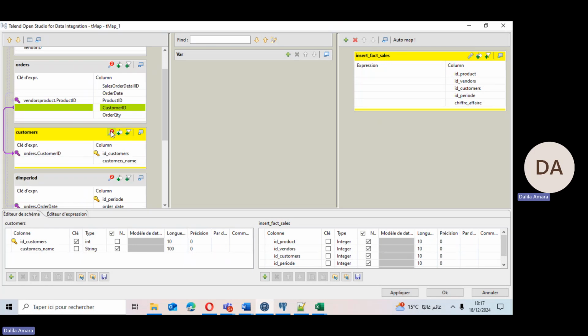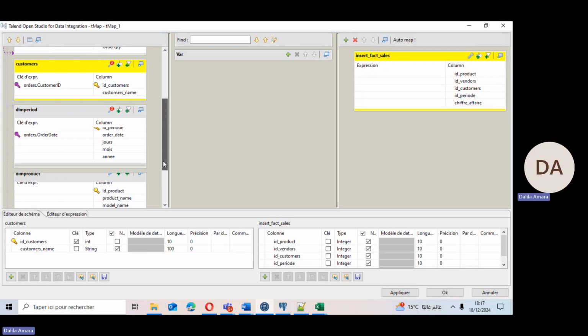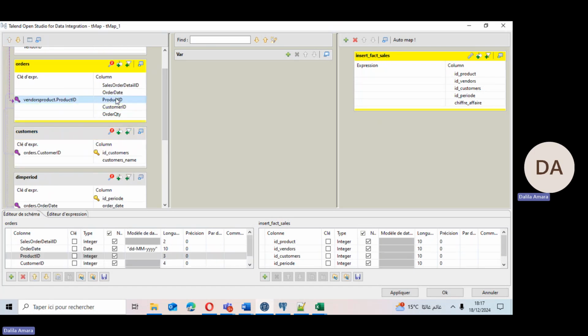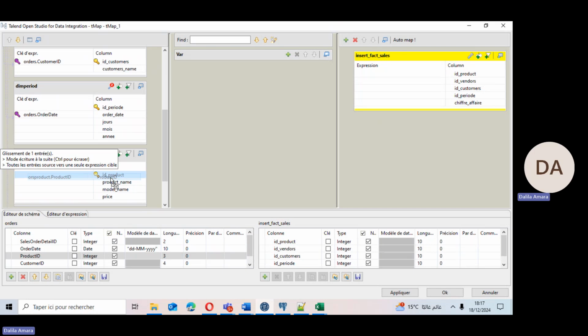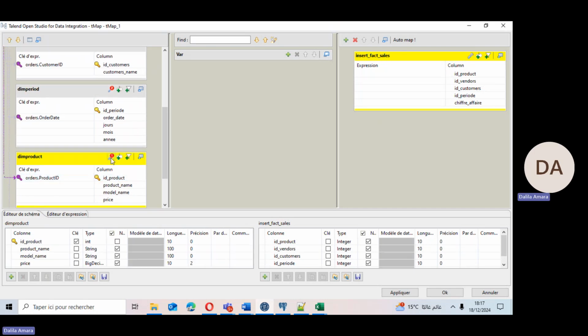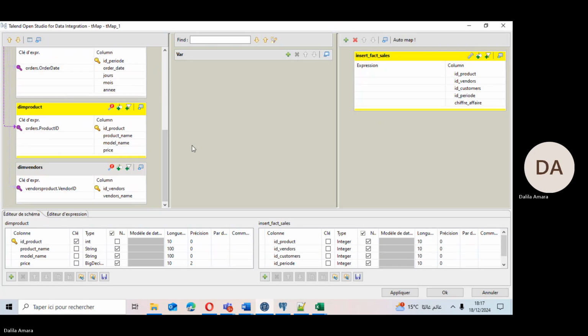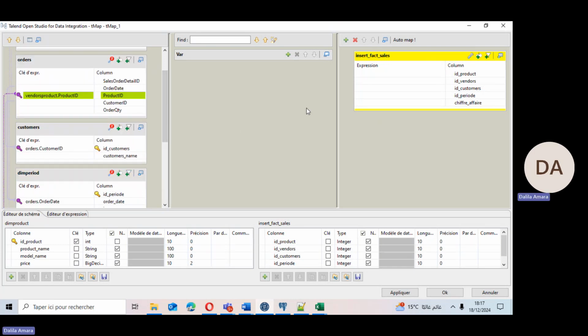Now the last join is between orders and DIM product. Orders using the product ID column, and DIM product ID column, and you have to check that it is an inner join. Now we can move to put the different needed columns into our fact table.